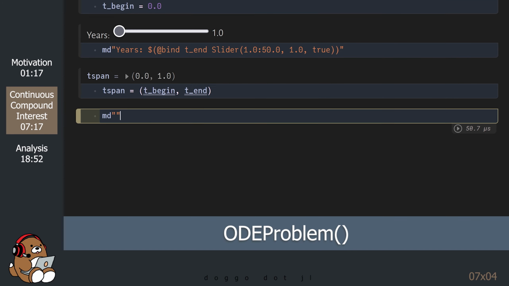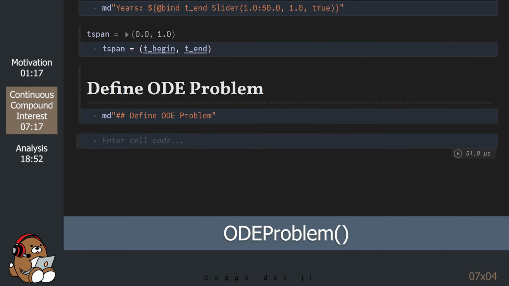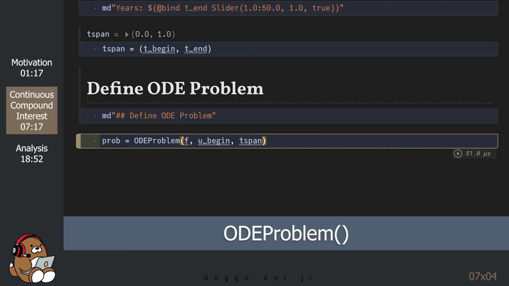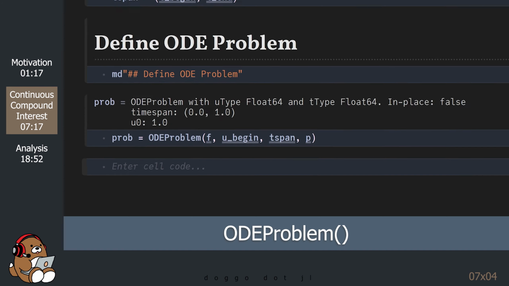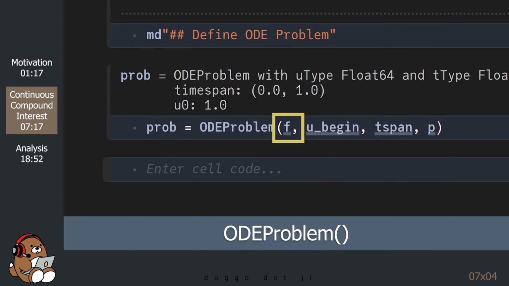Next, we need to define the ODE problem for the DifferentialEquations.jl package. The DifferentialEquations.jl package contains a function appropriately named ODEProblem, which takes 4 arguments. The first argument is the function that we're trying to solve, which must be a Julia function that takes the arguments u, p, and t. The second argument is the value of the function at time 0. The third argument is the time span in the form of a tuple containing the beginning time and the ending time. And the fourth argument is for p, which stands for any parameter that alters the function u.